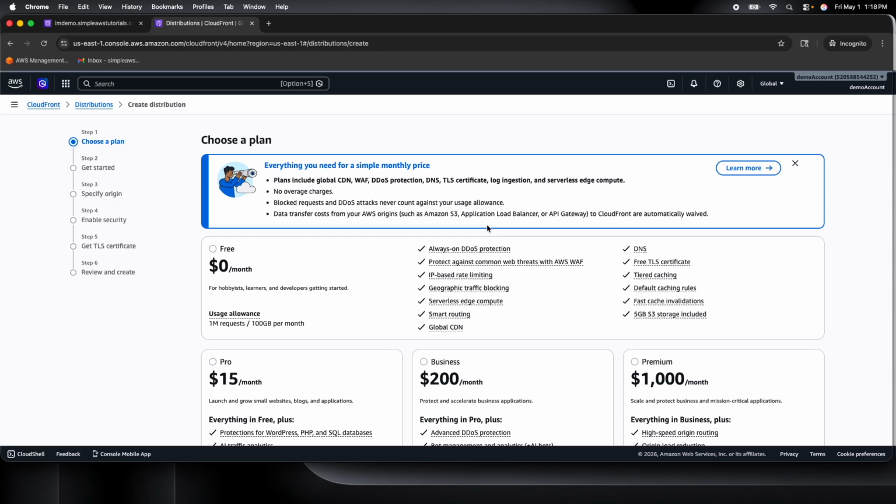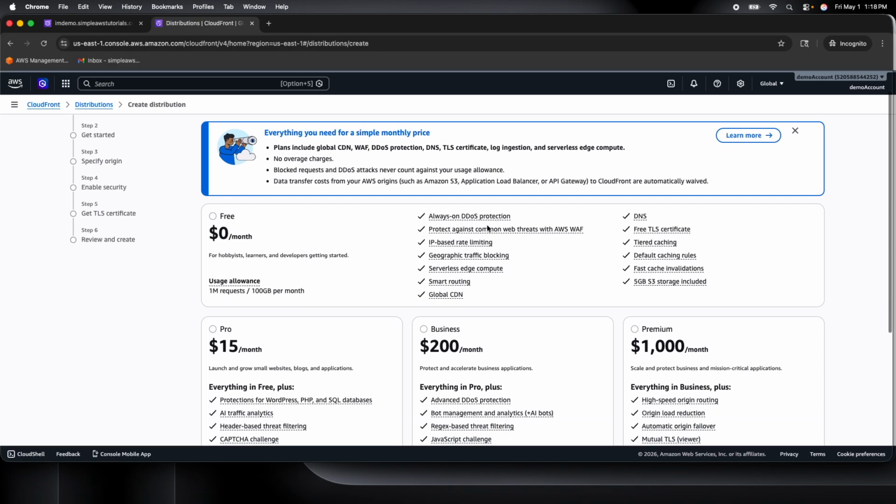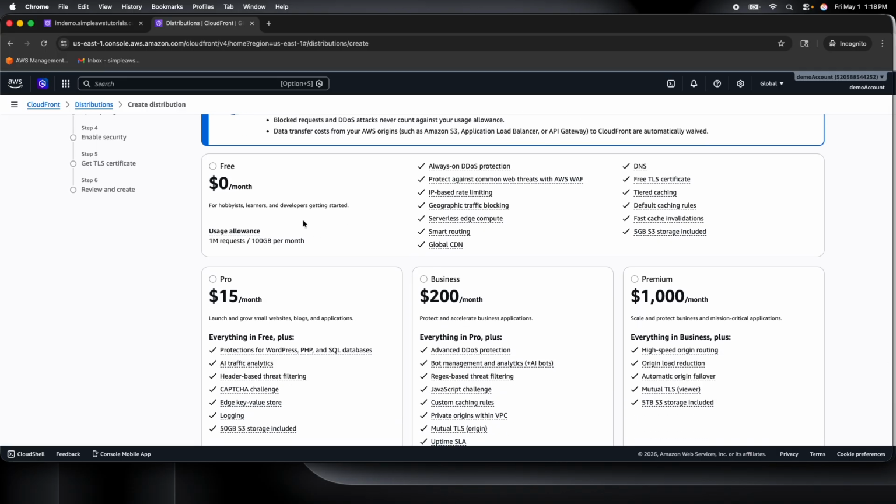So as you can see, there are some options when we create a distribution in terms of choosing the plan. Even with a free plan, you get protections against DDoS, IP-based rate limiting, common threats with AWS WAF, and so on. So right off the bat, it is a much better option security-wise compared to our earlier option where we hosted the website using a public S3 bucket.